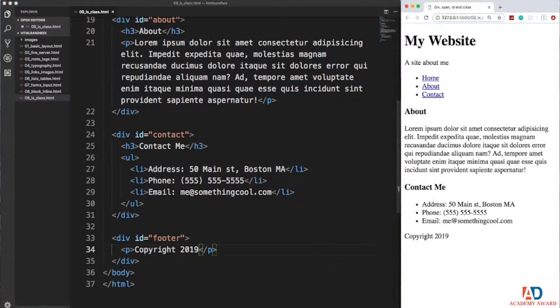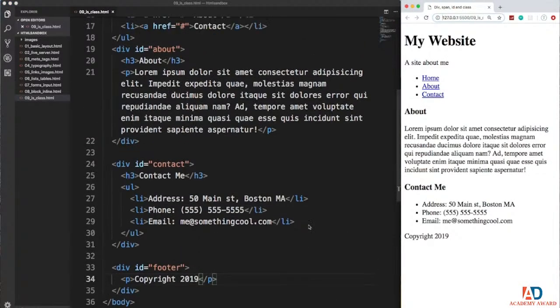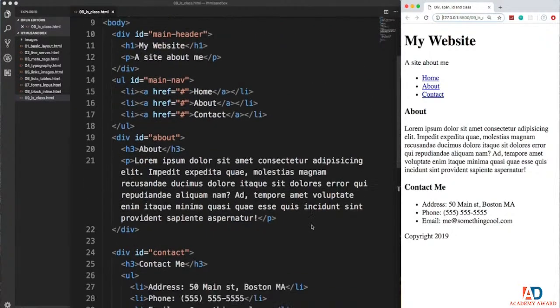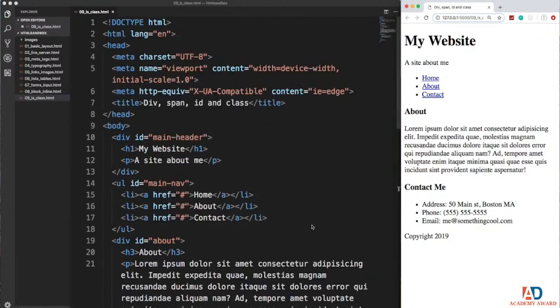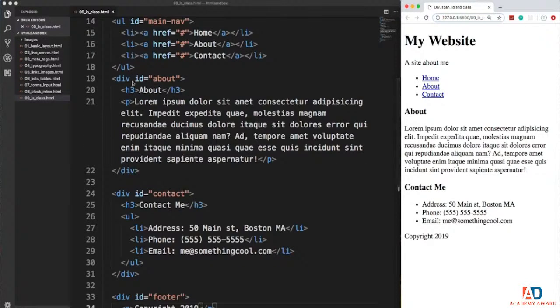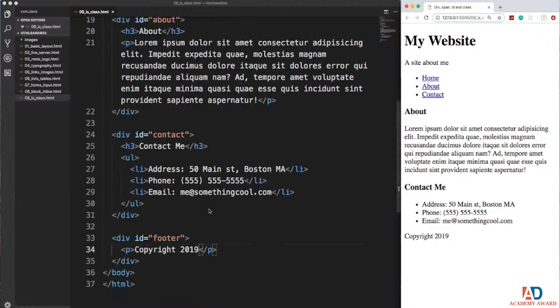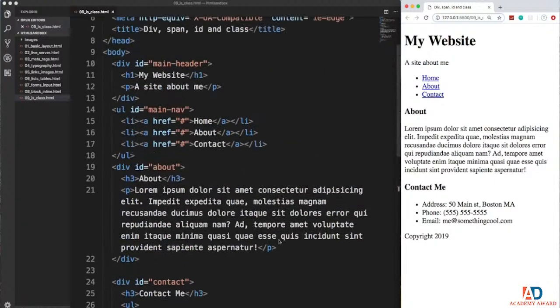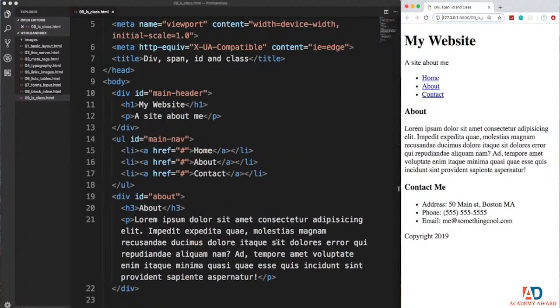We'll open it with Live Server. It's going to look very ugly because we have no CSS, but it's structured in a very common way. So we have a header, we have the navigation, we have some different sections about contact, and then we have a footer at the bottom. And we used IDs for all of these.